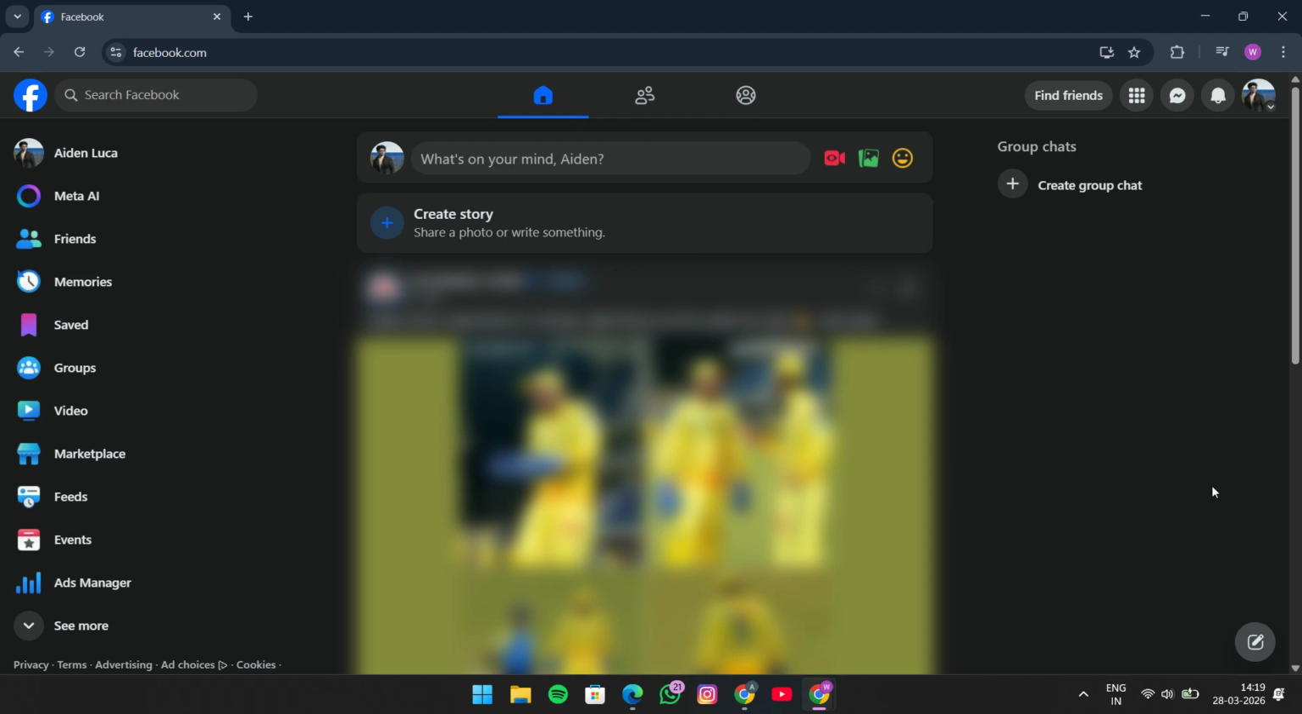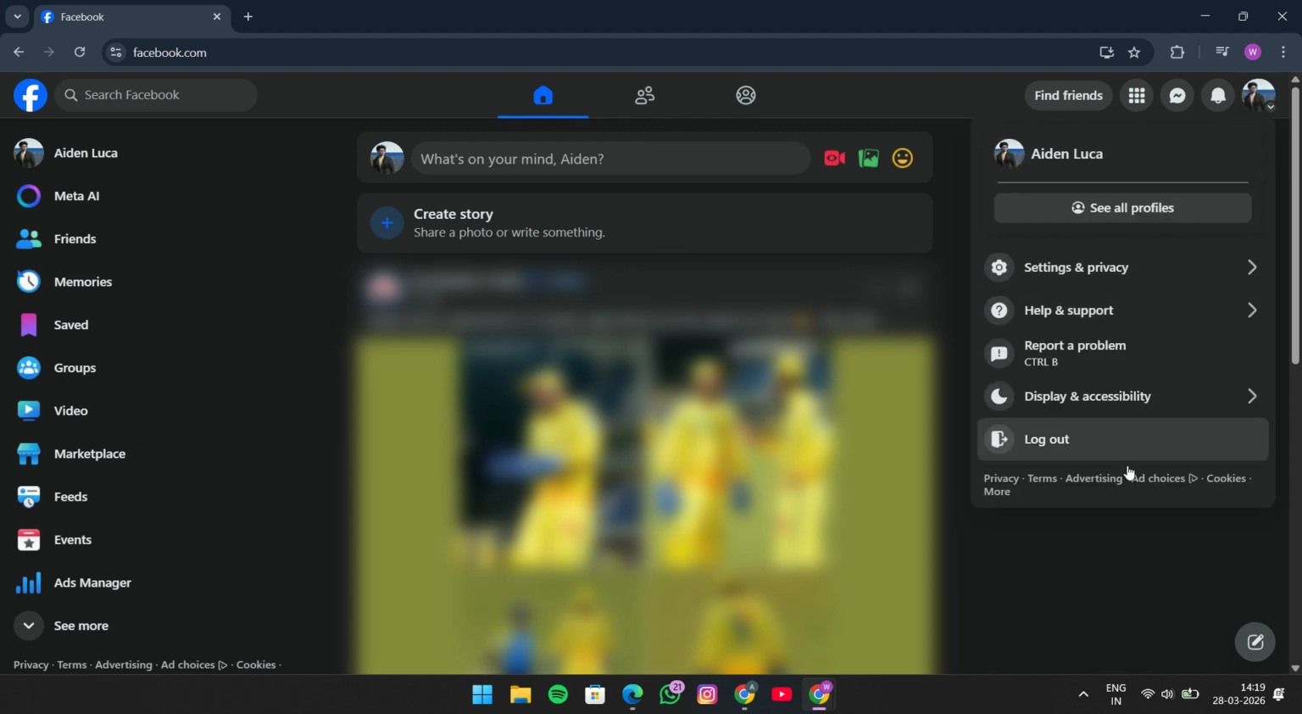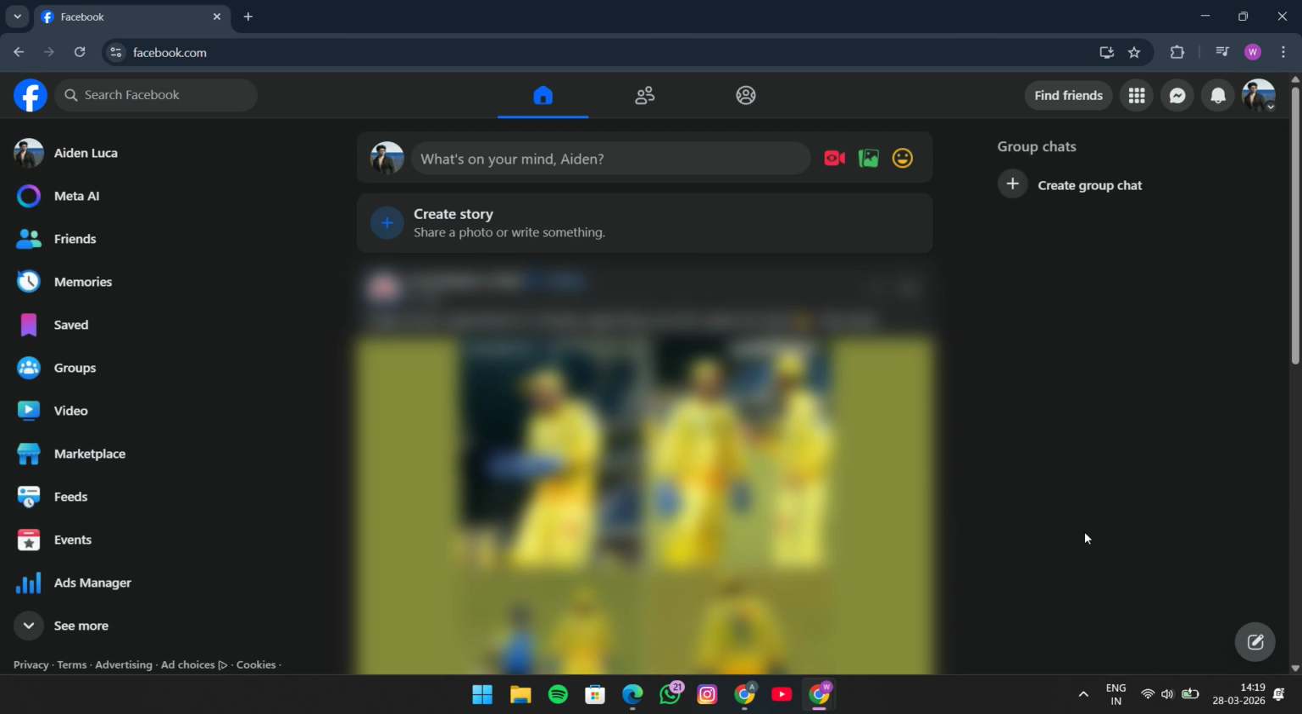If the page still shows the same error, close Facebook completely and reopen it. On a browser, you can close the tab and sign in again. On the app, force close Facebook and launch it again. This can clear out temporary loading issues that may be causing the login session to fail.